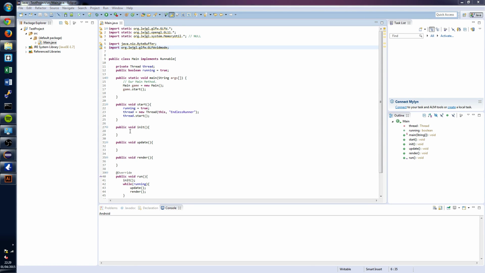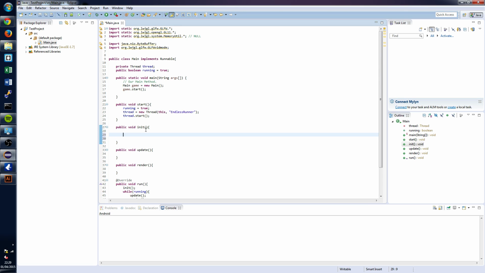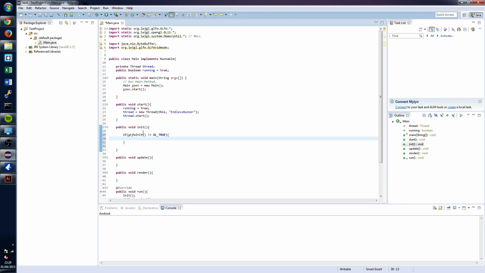Now once we've done all that, we want to go down into the init function, and we'll start off by initializing our GLFW window library. So that can be done by glfwInit does not equal GL_TRUE, and basically what this does is it tries to execute this function here, and if this doesn't equal true after it's executed, then we'll print out a system error. So System.err.println, and we'll say something meaningful like GLFW initialization failed.